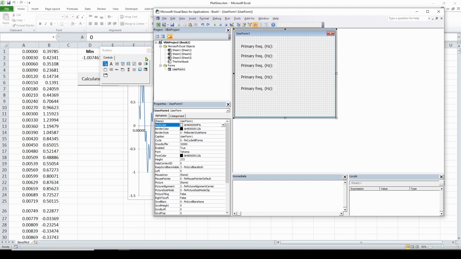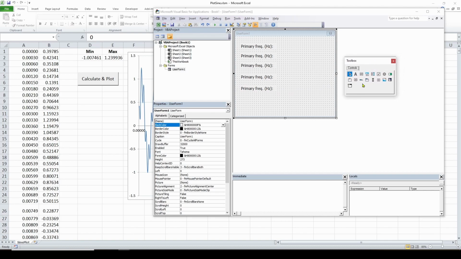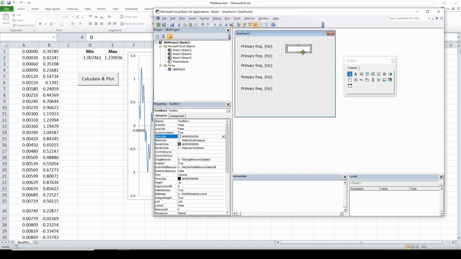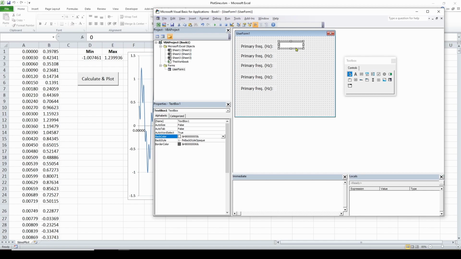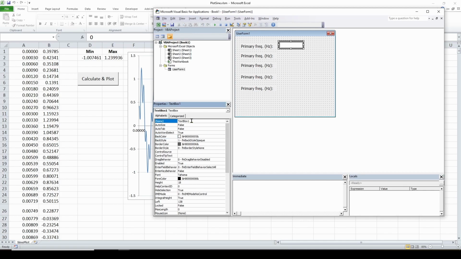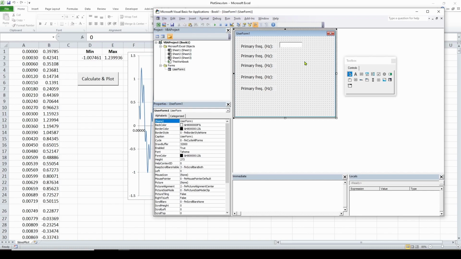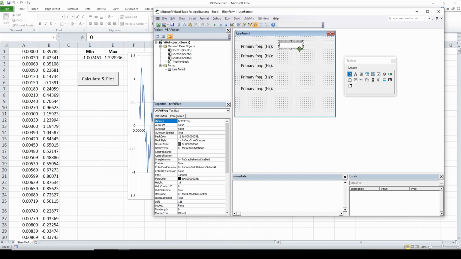The next thing we want to do is go back to our toolbox, and do the exact same thing for our text box. So click on that, click on the form, and it automatically gives you a text box. And again, we will name it txtPriFreq, and that will be our input text box for this.